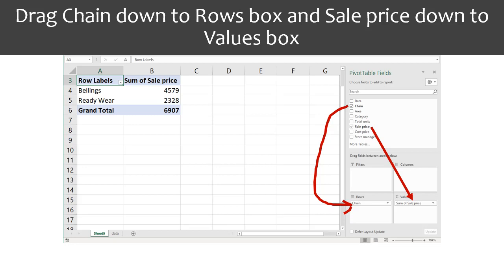Now we are going to populate the pivot table. Say we want to know how much in sales came from the Bellings retail chain and how much of the sales were from the ReadyWare retail chain. We drag the chain field down to the rows box in the Pivot Table Fields panel, and we drag sale price down to values. The pivot table is now populated. We see that Bellings has $4,579 in sales, while ReadyWare has $2,328 in sales for total sales of $6,907.